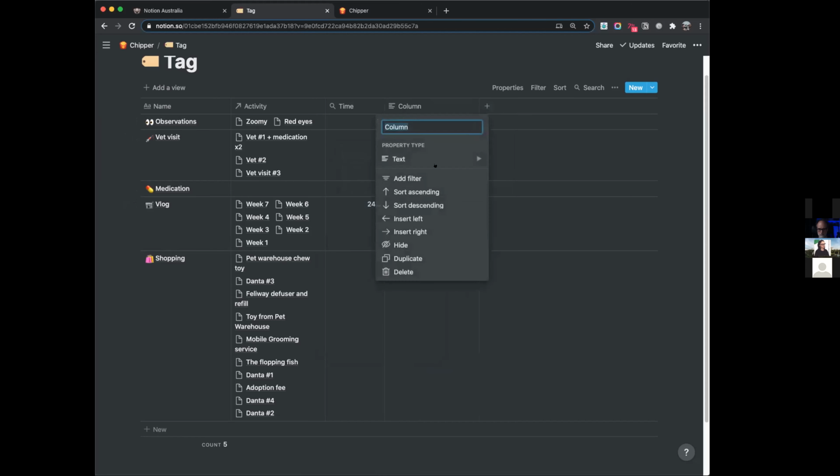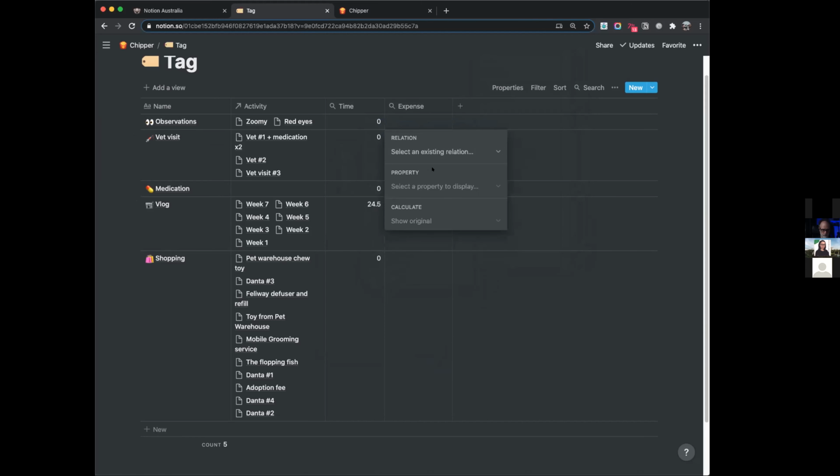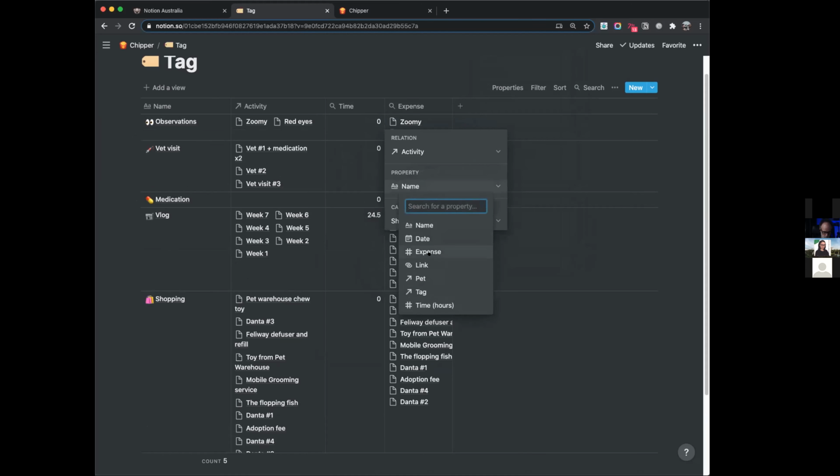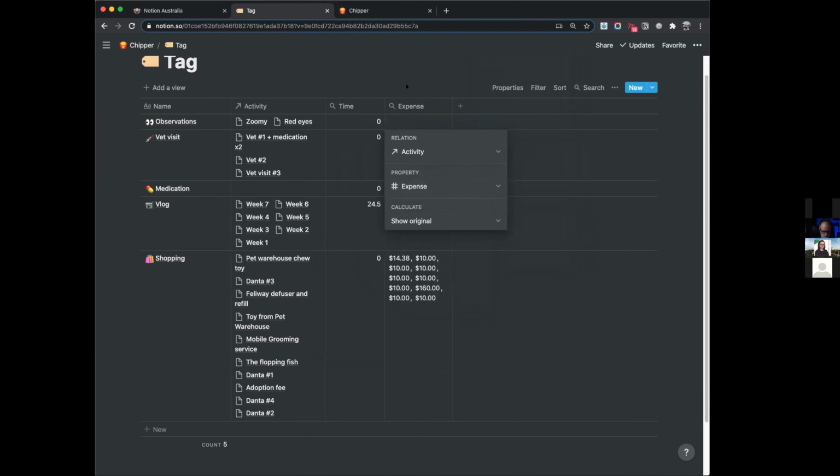Similar thing for how much money I've spent on it. It's exactly the same. I'm just going to change this to expense. And then similar thing, I've just selected a rollup. Click here, choose activity. And because activity has a column called expense, Notion automatically recognizes the format of that number as well, which is pretty nice. So again, I can choose sum. So then I can see, okay, for that visit, we've spent 40 bucks. For shopping, we spent this amount of money. And let's go back to the home page.